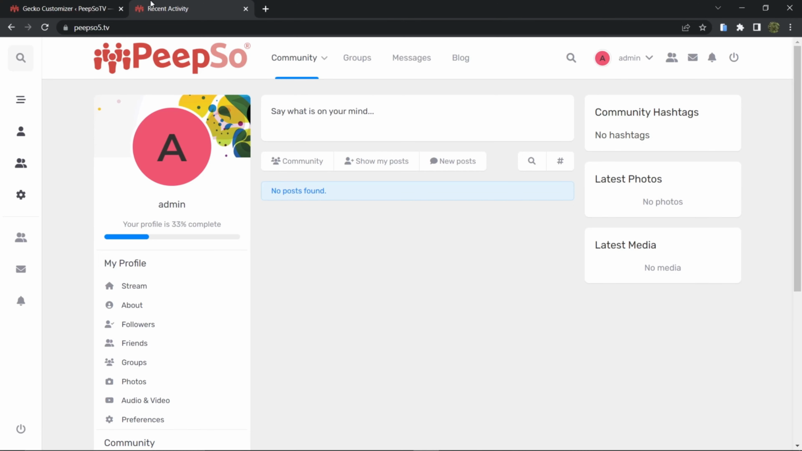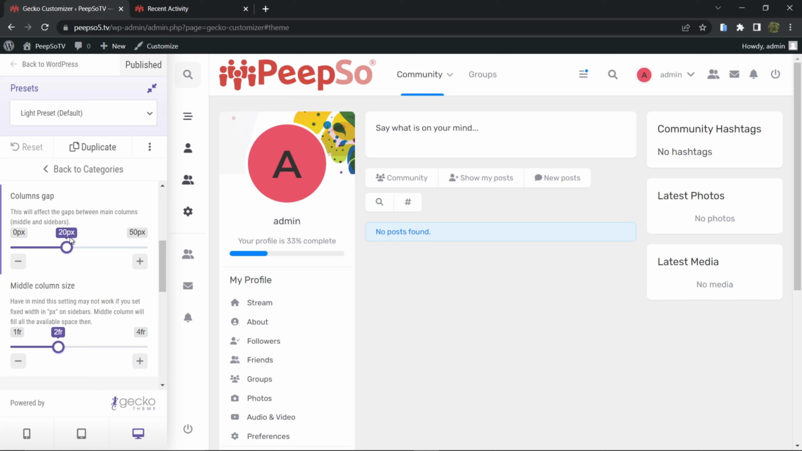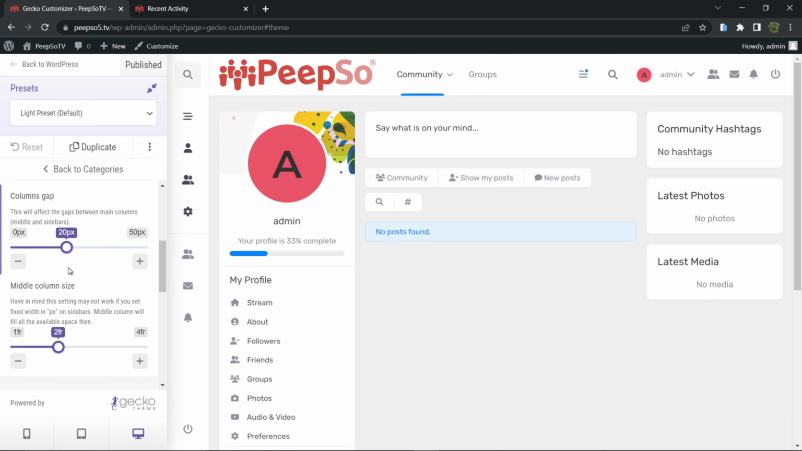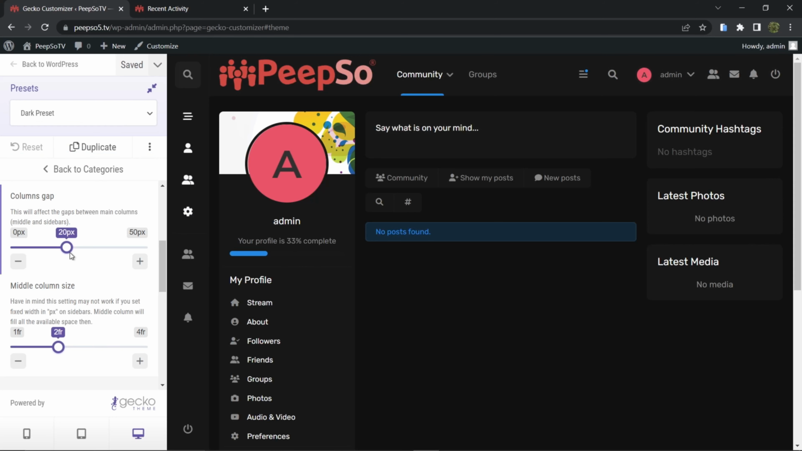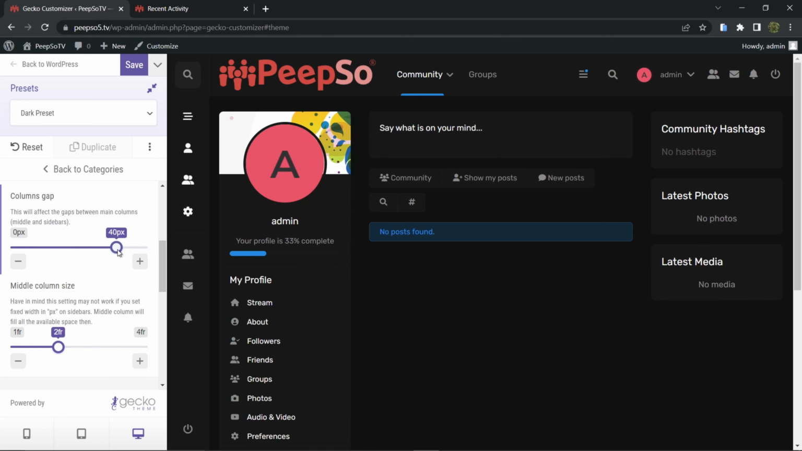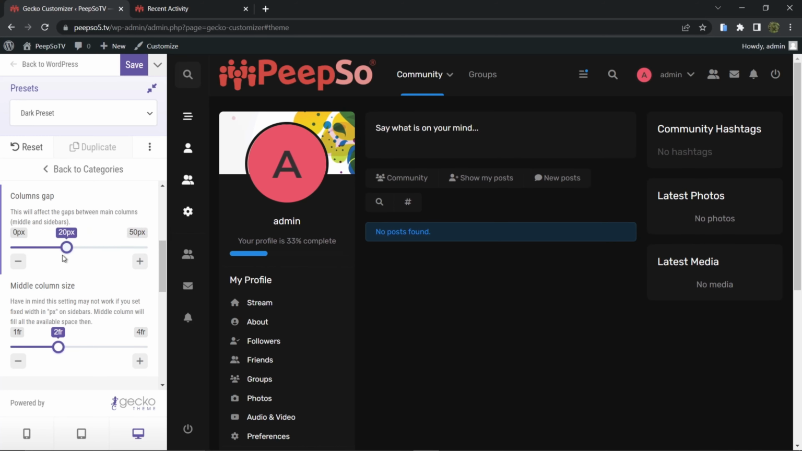However, if you take a look, this columns gap and middle column size is not the global setting. So you will have to apply it to the Dark setting as well. So you can actually have the different layout for different presets if you wish.